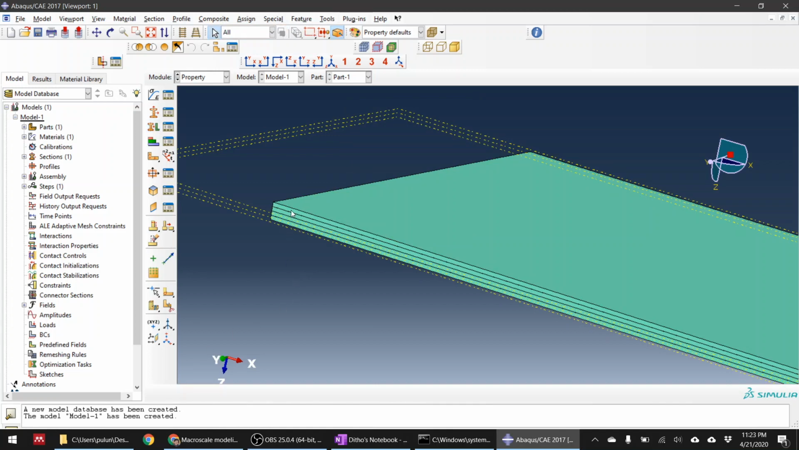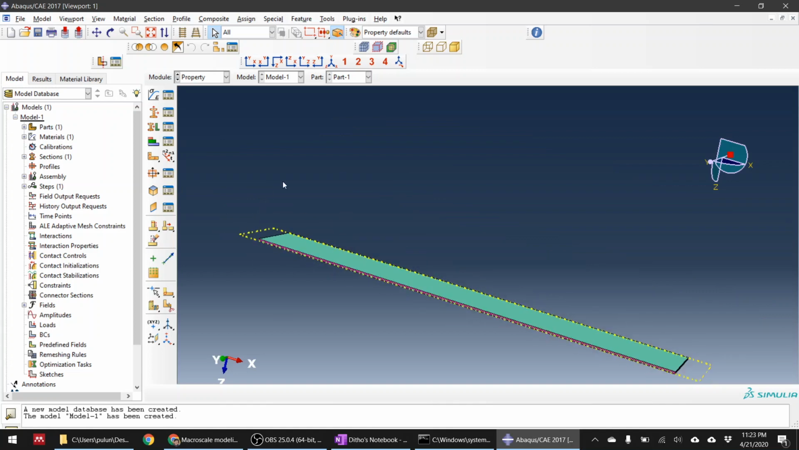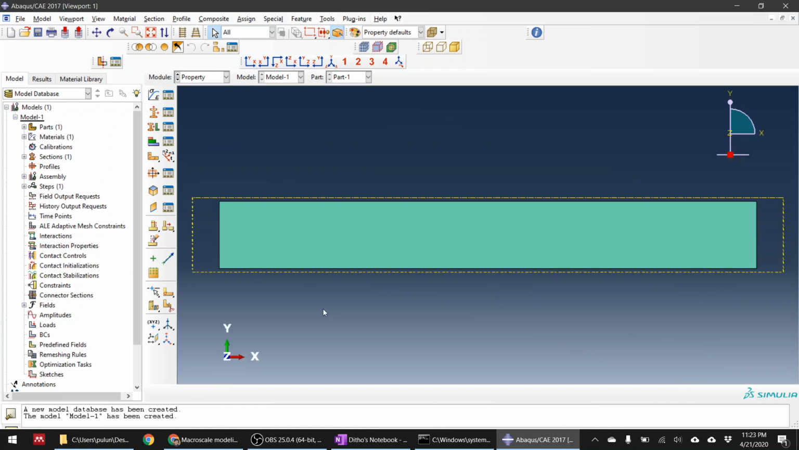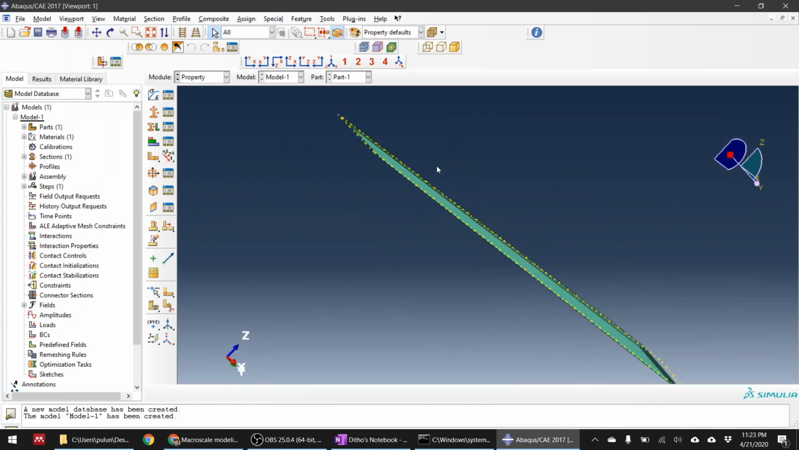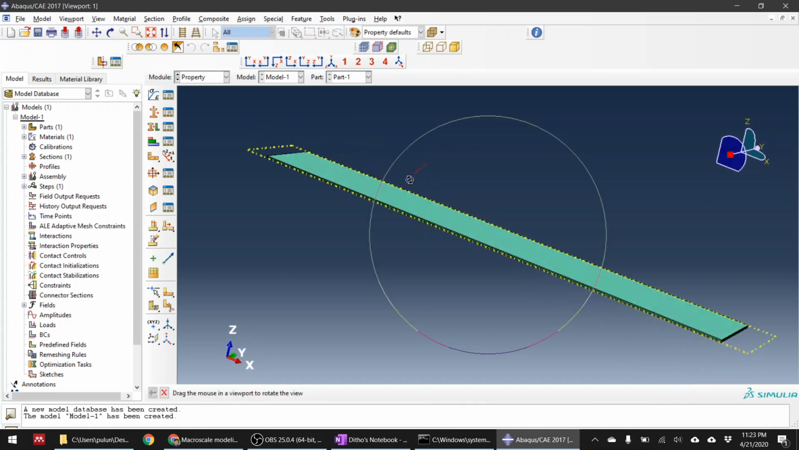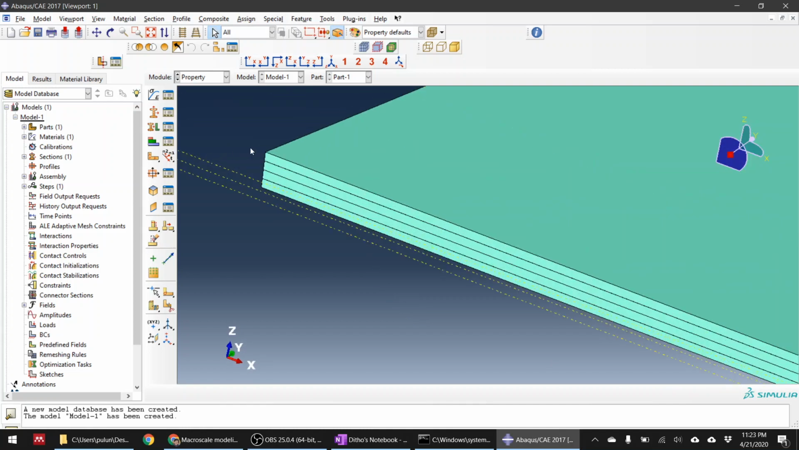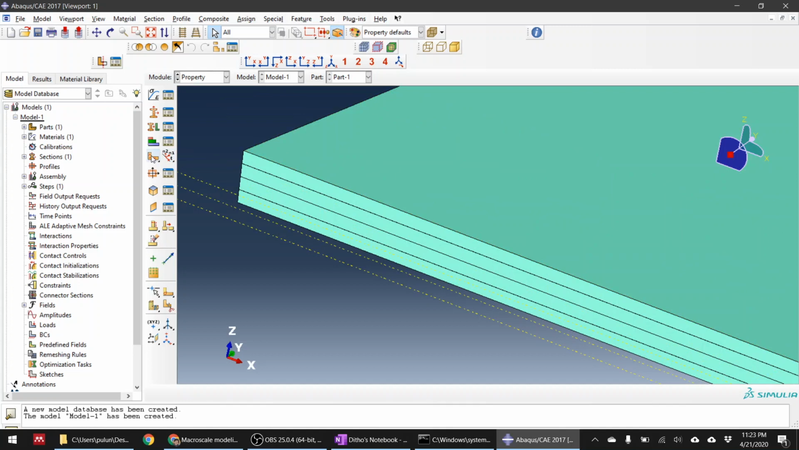So now it means they have the same material. The only difference is that they have different orientations. So you want to give a different orientation to this one. The way you do it, you can use from here or here. In mesoscale, I prefer to do it here so I can assign different regions one by one. Assign material orientation.